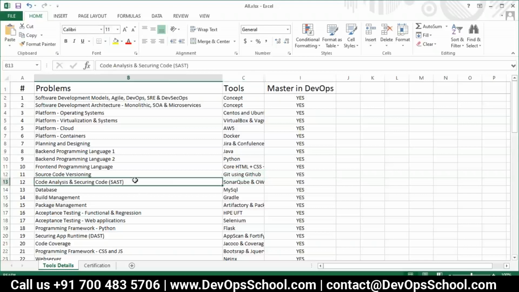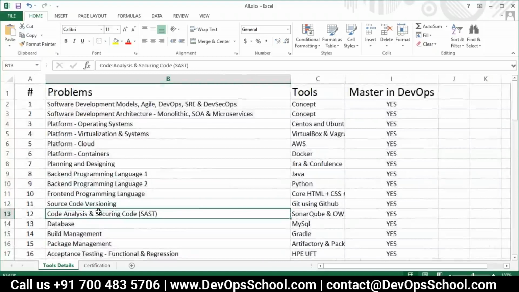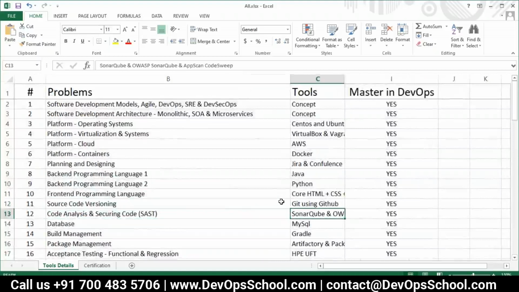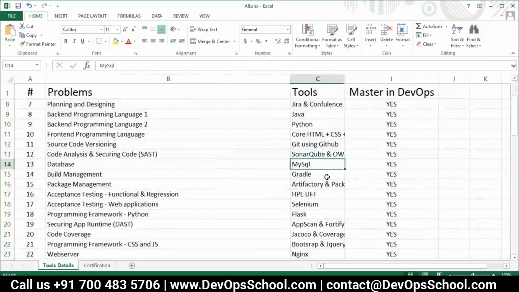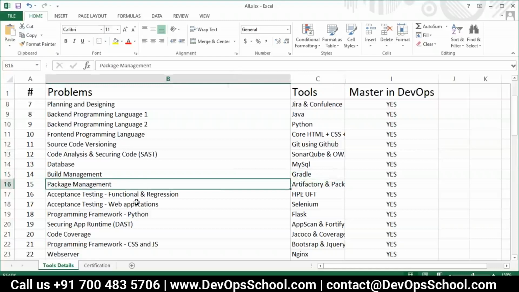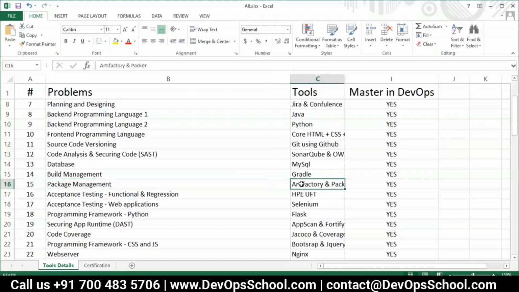Then we do the static code analysis, right? So you write a code here, and then you do the analysis. Probably you are using SonarQube or some tools. Maybe you are using a database, let's say MySQL or different kinds of RDBMS, Oracle, MS SQL, Postgres, and many NoSQLs are also there. Then we do the build management using Gradle, Maven, and then we do the package management also. Different kinds of packages we generate in our organization, so we manage the packages.